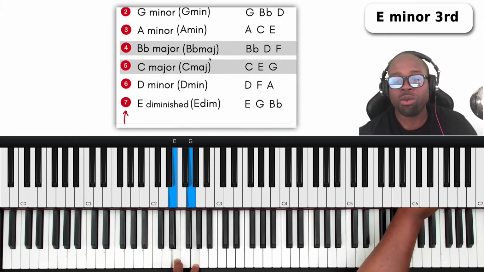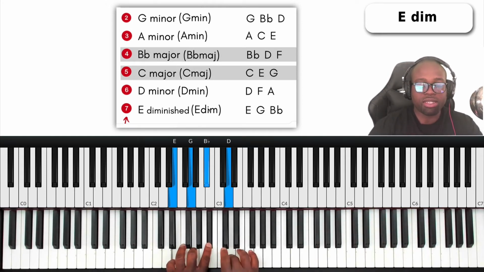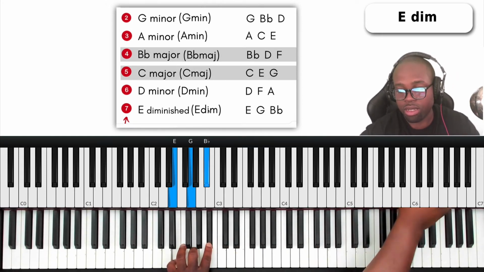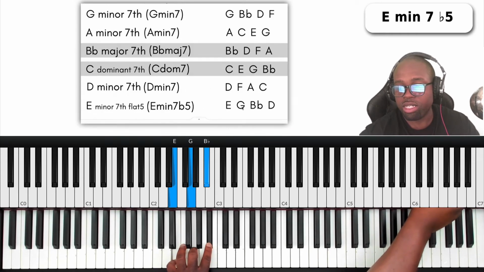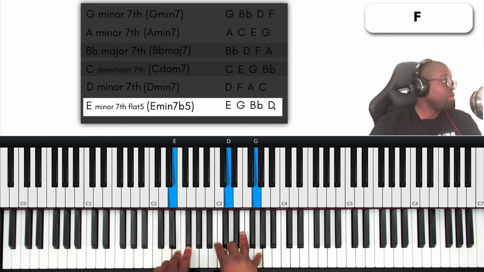In F, I like to explain what I'm doing. E diminished: E, G, B flat. And then we got the 7th, which is D. Right, as you can see there. E, G, B flat, D. So I'm just repeating the G in the voicing. We're doing the same voicing we did in C.